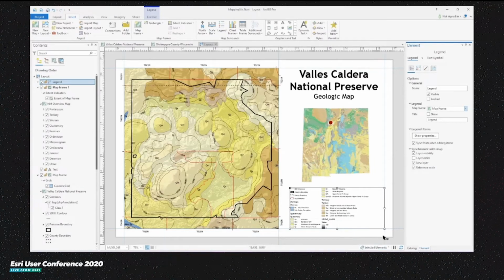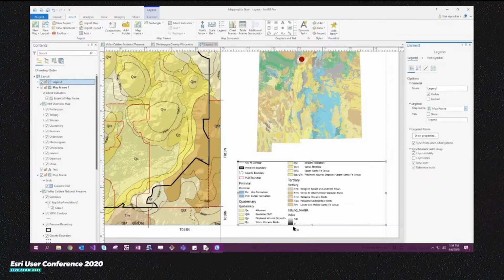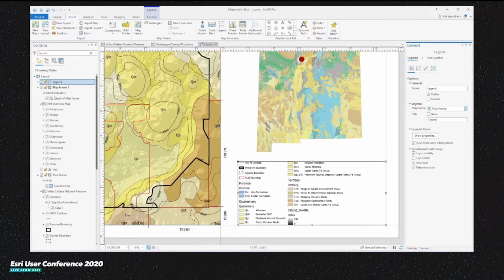So I've changed that, and now I can see things like the boundary that exists in this map but not in this one. This legend is not very pretty. This is definitely not the kind of legend you want in a mapping and visualization demonstration. So what can I do to make it prettier? One of the first things I want to do is turn off some of these layers. I don't need this hill shade in my legend.